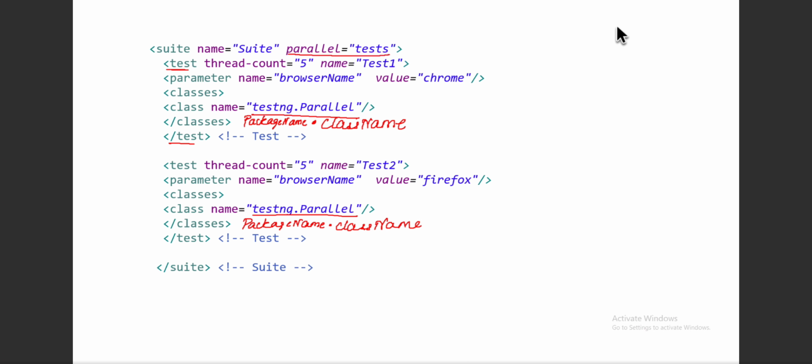Ma'am, is parallel a keyword or what here? Parallel is an attribute. See, your XML is similar to your HTML. Suite is a tag name. Name is equal to suite. This is an attribute.